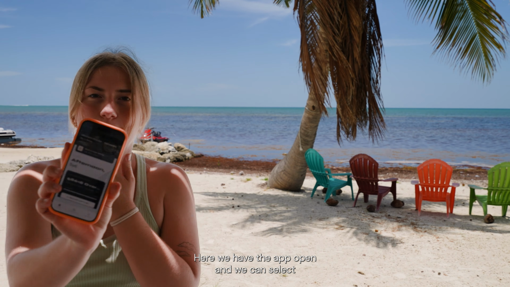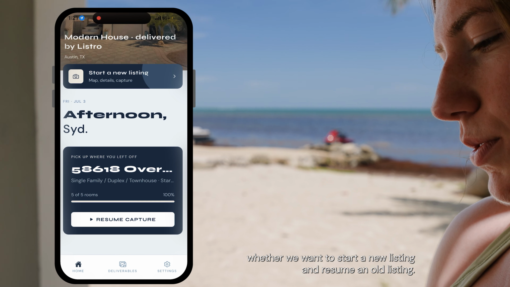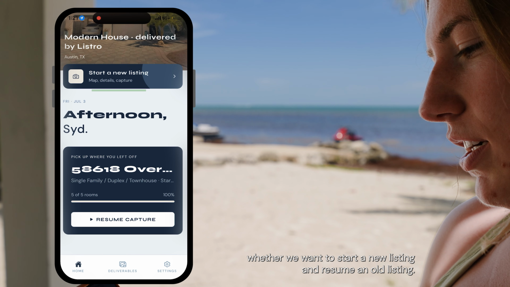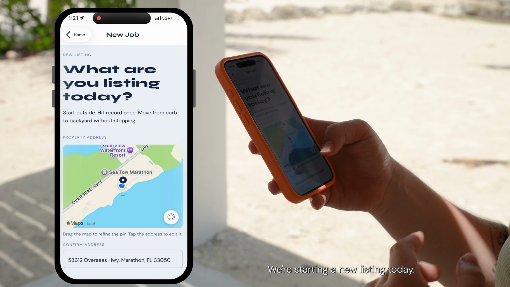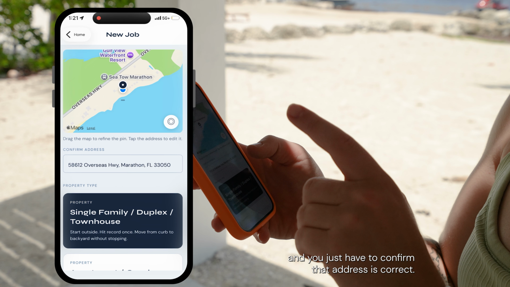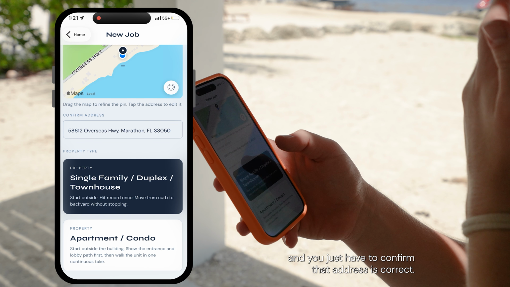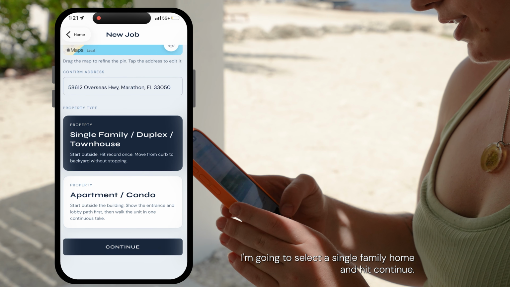Here we have the app open and we can select whether we want to start a new listing or resume an old listing. We're starting a new listing today. It will automatically assume the location that you're in and you just have to confirm that address is correct. I'm going to select a single family home and hit continue.